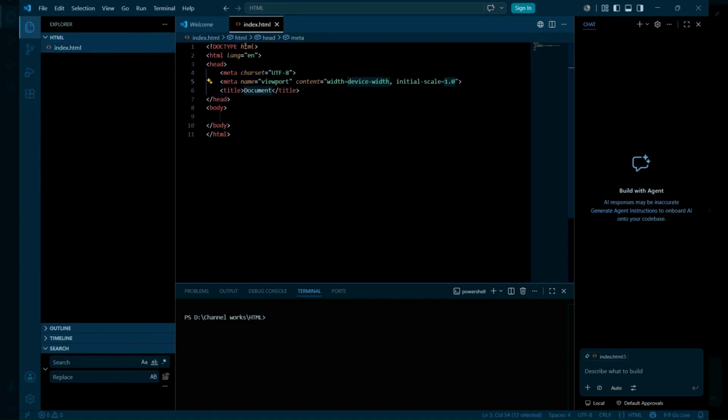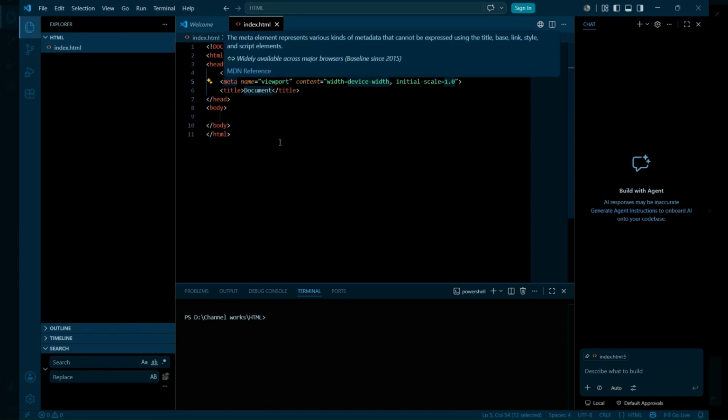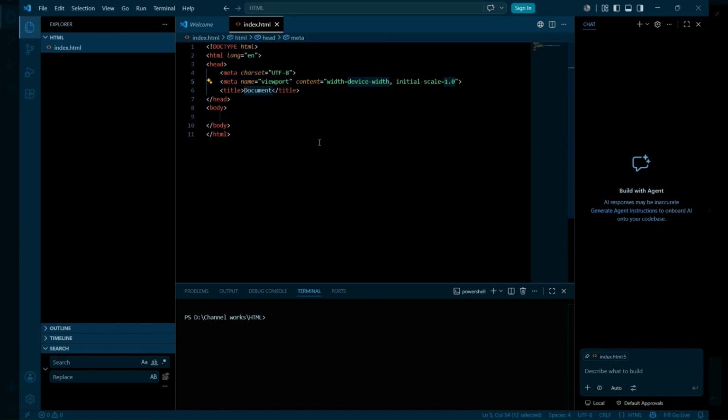So here you can see the entire structure of a simple HTML program. In this, you can see the doctype HTML tag, which denotes the version of an HTML program. And every HTML program starts with the HTML tag. Within the HTML tag, we have mainly two sections, the head section and the body section.